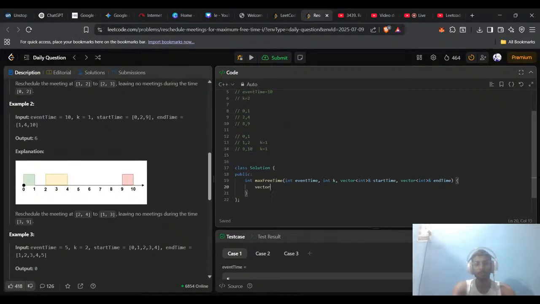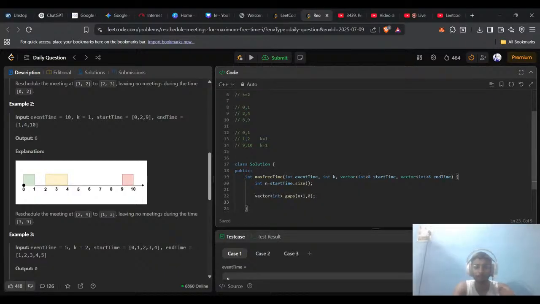So first of all, I have to keep track of one more thing. I have to write n is equal to event start time dot size. Okay, vector of int is nothing but gaps of n plus 1 comma 0. Let's write 0 for now. Okay, now for int i is equal to 0, i is smaller than n, i plus plus.